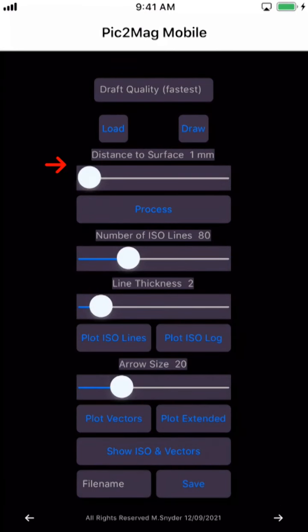Okay, now we're looking at the option screen. The first option is the distance to surface, or the distance to the charge. Most of the time you leave that at 1 millimeter. The number of ISO lines is the number of lines that show up on the plot when you're plotting isopotentials. Most of the time we would leave that at 80, but you can change it and replot it as needed. Line thickness is the thickness of the ISO lines. Normally we leave this at 2.